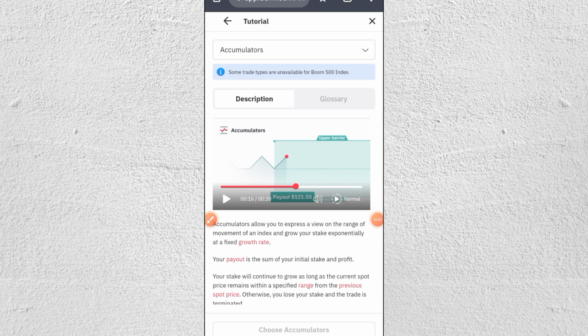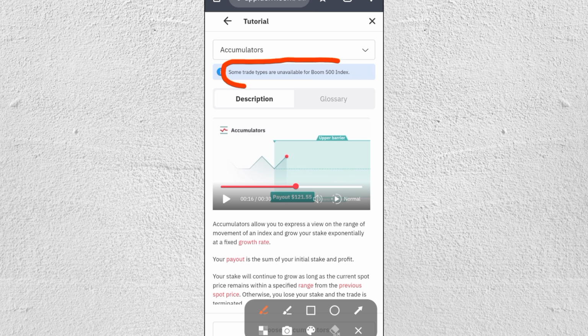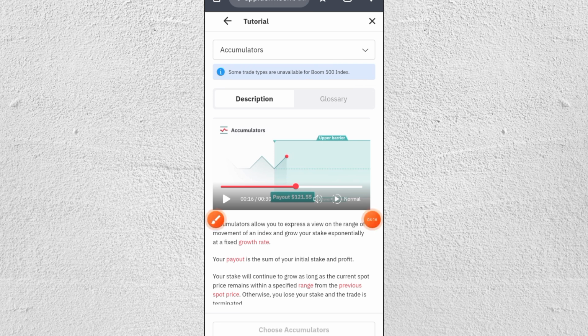But I realized that this accumulators works on volatility indices. So on my interface, as you saw by default, I was on Boom 500. You can see some trade types are unavailable for Boom 500. So that's why you are seeing that here down I cannot choose accumulators, but I have to go back and change the asset to volatility indices.